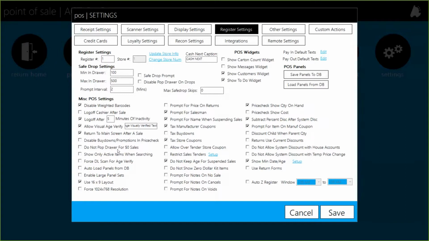Do not pop drawer for $0 sales. It's exactly that. Whenever I have that checked, if there is a sale that is for $0, it's not going to pop the cash drawer. So for example, if I had an even exchange, I did a return and a sale of an even dollar amount in the transaction, and I have that setting enabled, I'm not going to pop the drawer.